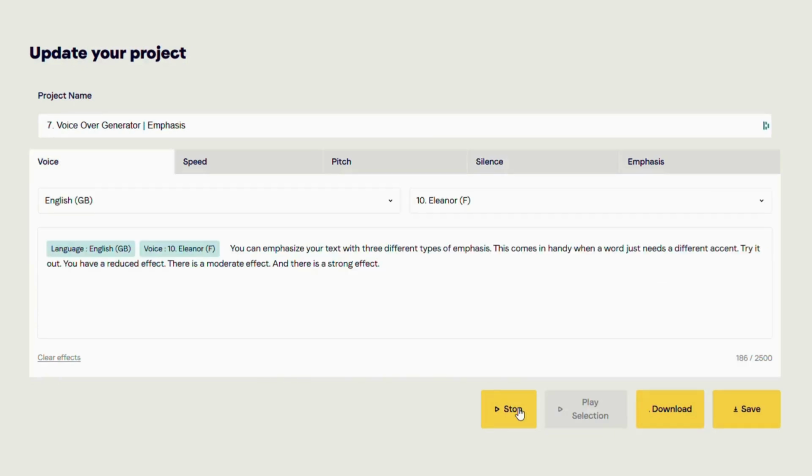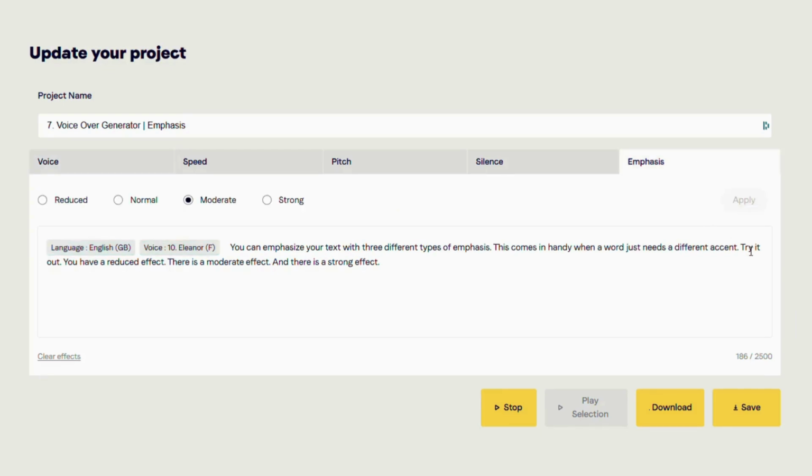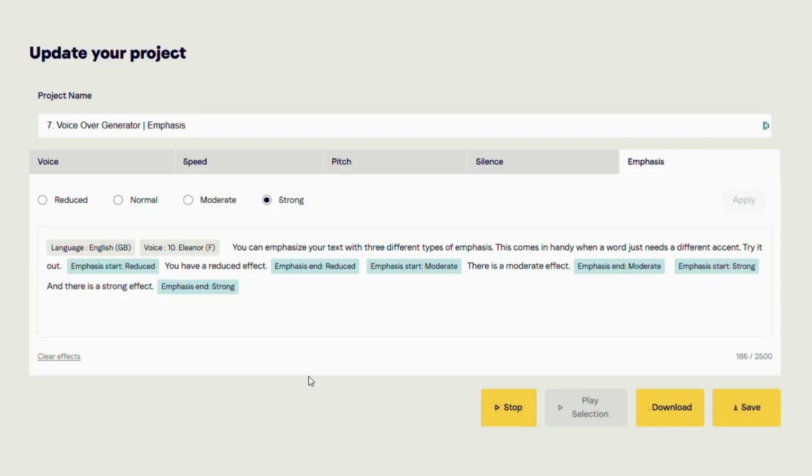You can emphasize your text with three different types of emphasis. This comes in handy when a word just needs a different accent. Try it out. You have a reduced effect. There is a moderate effect. And there is a strong effect. And that's it, VoiceOver Generator 2.0, ready to use now on the Voicebooking platform. Just give it a try yourself. Have fun with it.